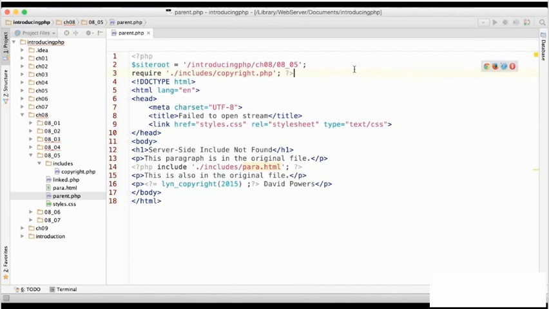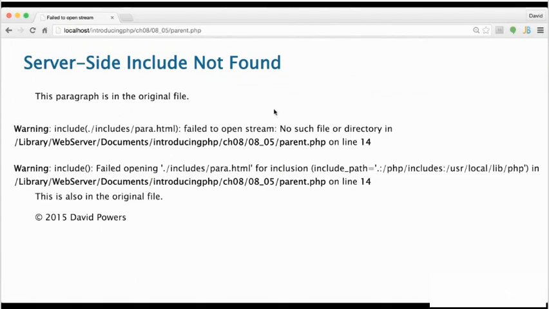And if we then save that and reload the page in the browser, the first part of the page is displayed, but then we get two more of these messages, failed to open stream. This time the warning is about include. So this is the difference between require and include. When you use require to load a server-side include, the script immediately halts if the file can't be found or read, but the script keeps running when you use include instead of require.